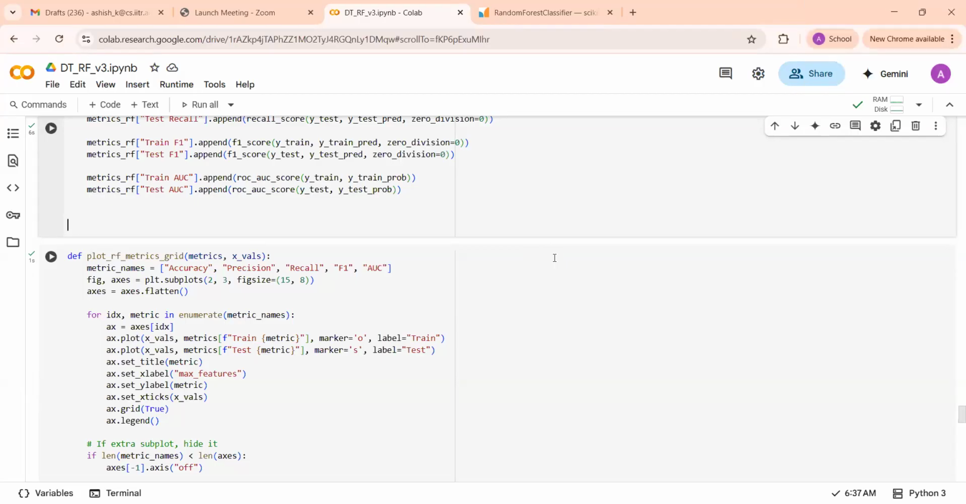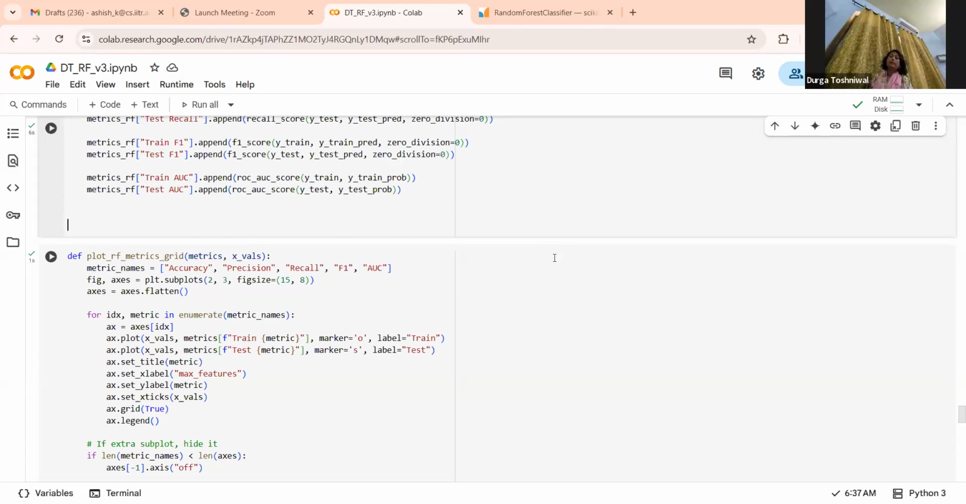Okay. Next, please. Ma'am, when we say random sampling with replacement, is there a chance that some of the data points or samples cannot be picked up by any of the samples?